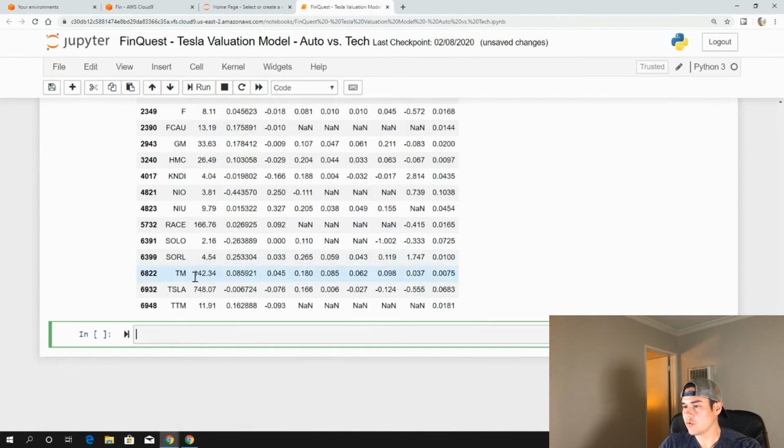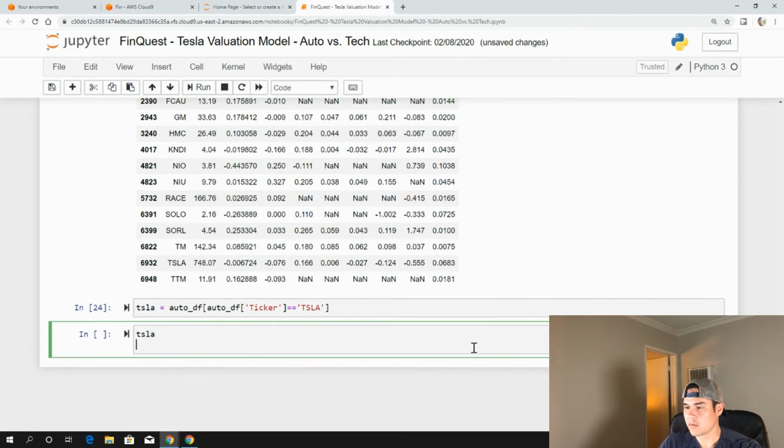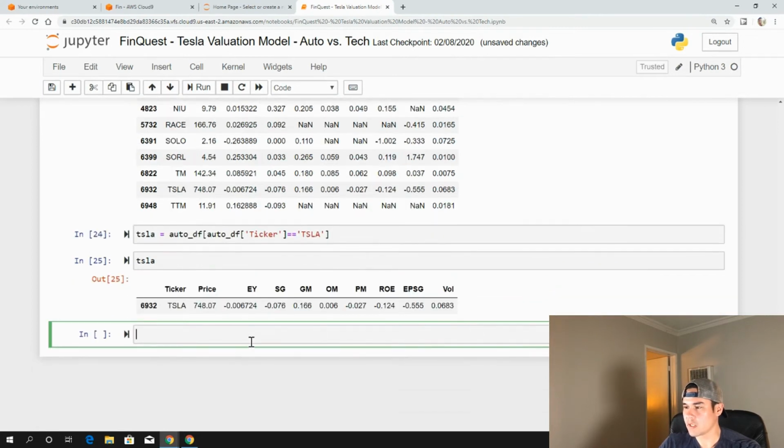And we need to remove Tesla from this data frame and separate it. So to do that, I'm going to say Tesla is equal to auto data frame, and we're going to look specifically at the ticker column, and if that is equal to Tesla. So now we have Tesla separated, but we still need to modify our original data frame.